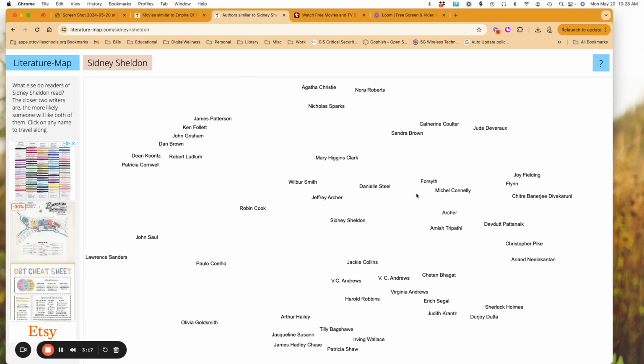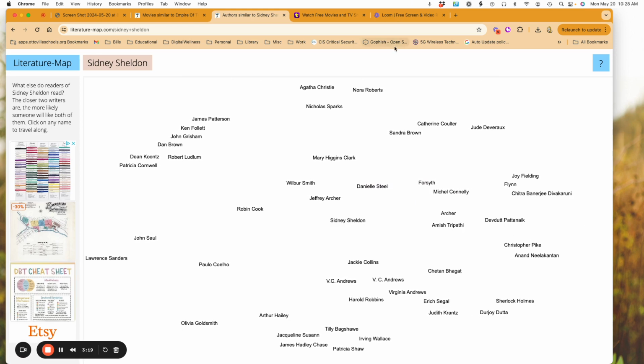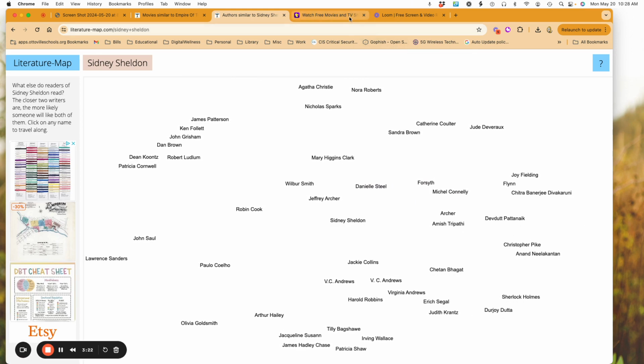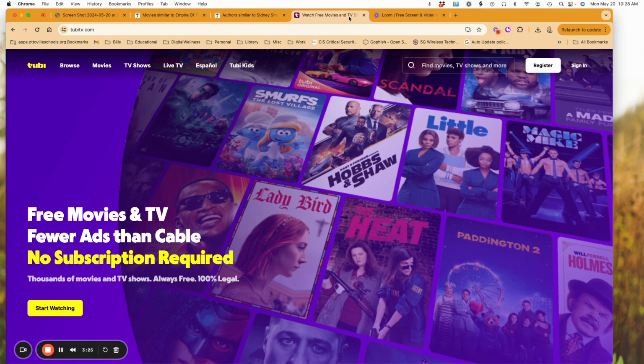And then the last thing we're going to take a look at is watching movies or TV shows for free. TubiTV.com is a great place to go to find some free movies and TV shows. You can choose to register and sign in if you want. The benefit is you can create a list, maybe of shows that are appropriate for your children to watch, for example, or shows and movies that you want to watch in the future.